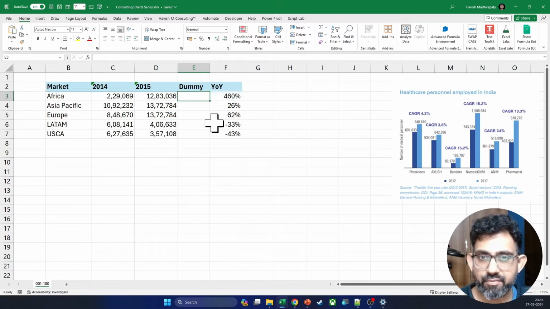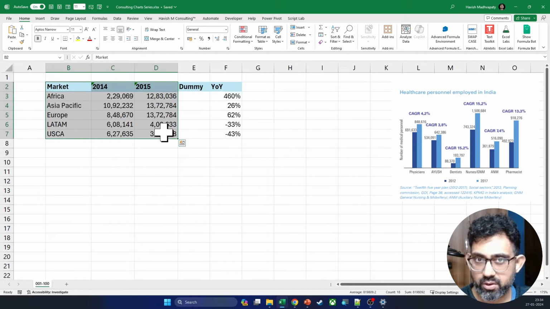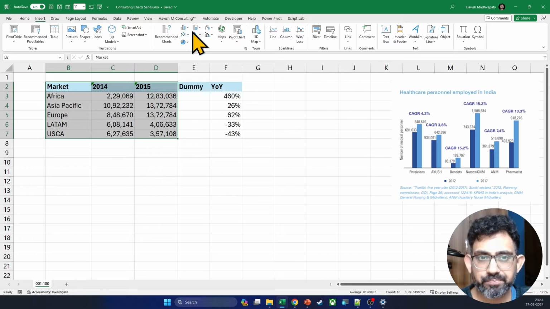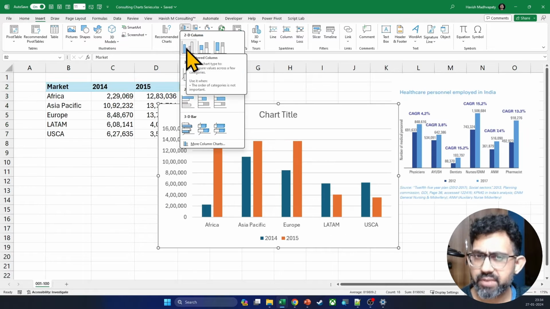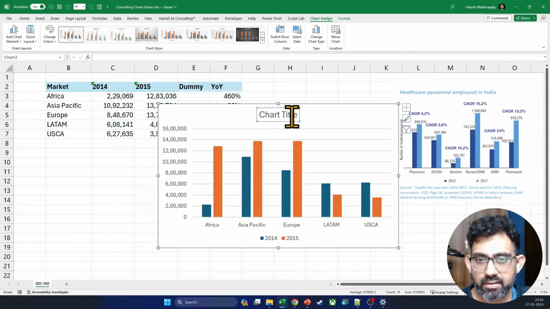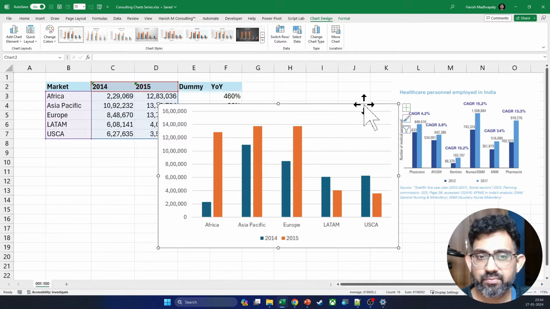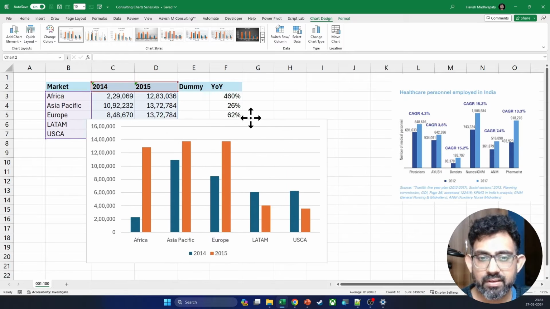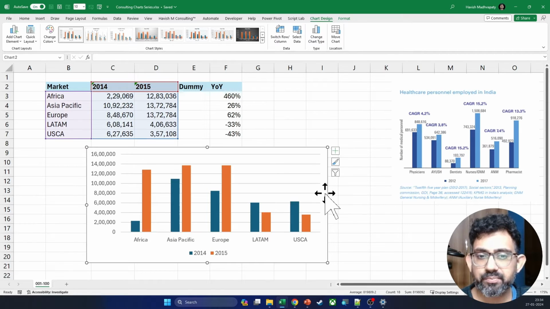Now the question is, what value should we keep here? First, let's select the first 3 columns, the market, 2014 and 2015. Insert a chart. And we want to select the very first one, the clustered column chart. We will remove the title. Let's make this a little smaller. What we would like to do is to have all the YY percentages coming at the top.